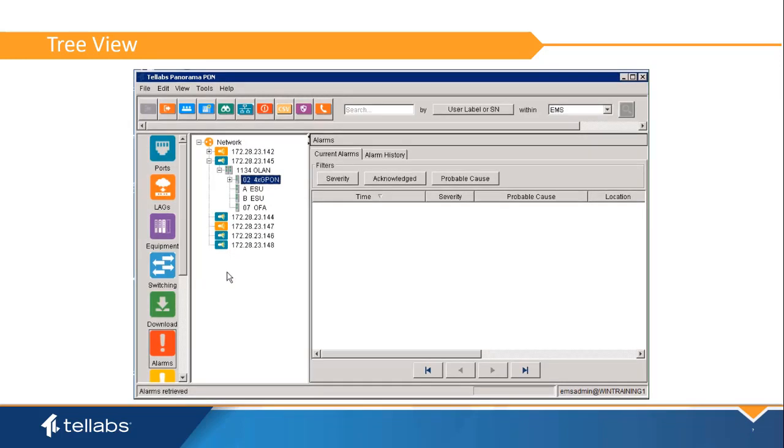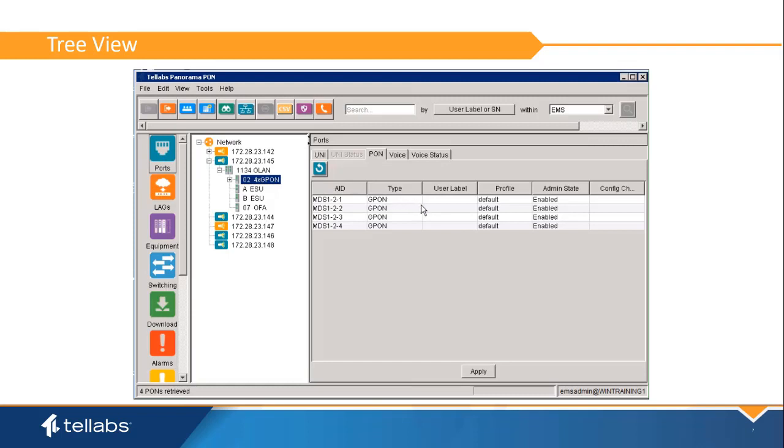OLTs, PON ports, and ONTs can all be labeled to help to navigate the system. OLTs are given a target identifier when they are added into Panorama. However, PON ports and ONTs can be given labels in the GUI. PON ports are given labels using the Port application and the PON tab. Create labels in the chart and click Apply to save the new names.